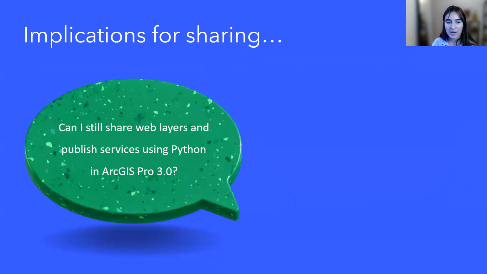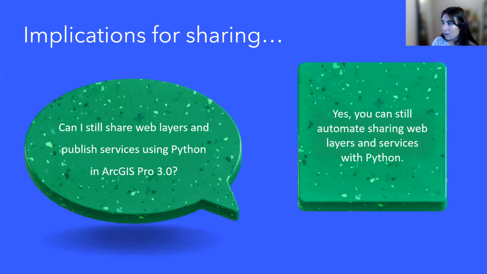Now, the final question: can I still share web layers and publish services using Python in Pro 3.0? You can still automate sharing web layers and services with Python. That shouldn't be an issue. If you want to create an offline service definition, you can use the offline target property.